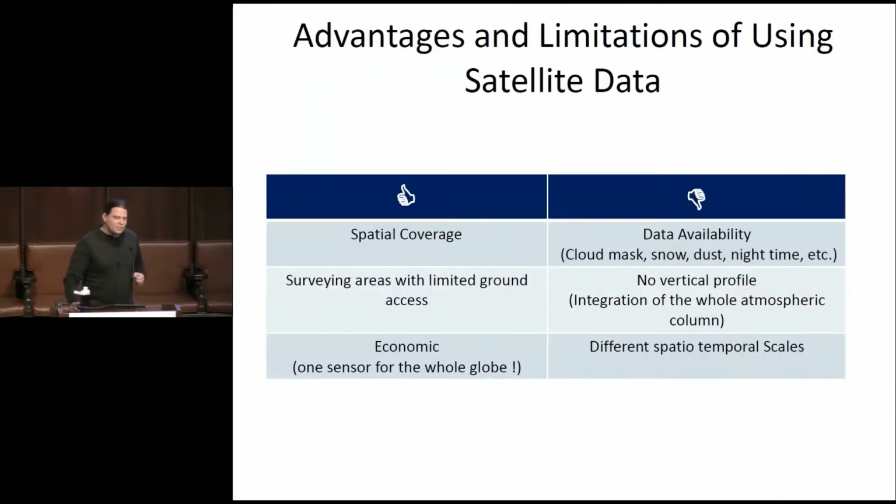Some of the advantages that we heard of yesterday were the great spatial coverage. You can cover the globe. You can survey areas with very limited ground monitoring access, such as Africa and parts of Asia. It's very economic. You have one sensor covering the globe. But there's a lot of disadvantages or a lot of limitations.